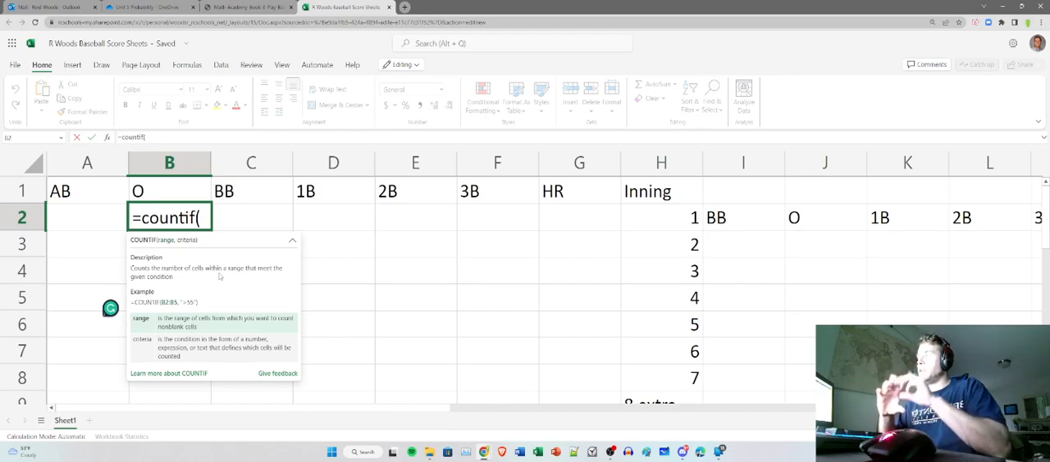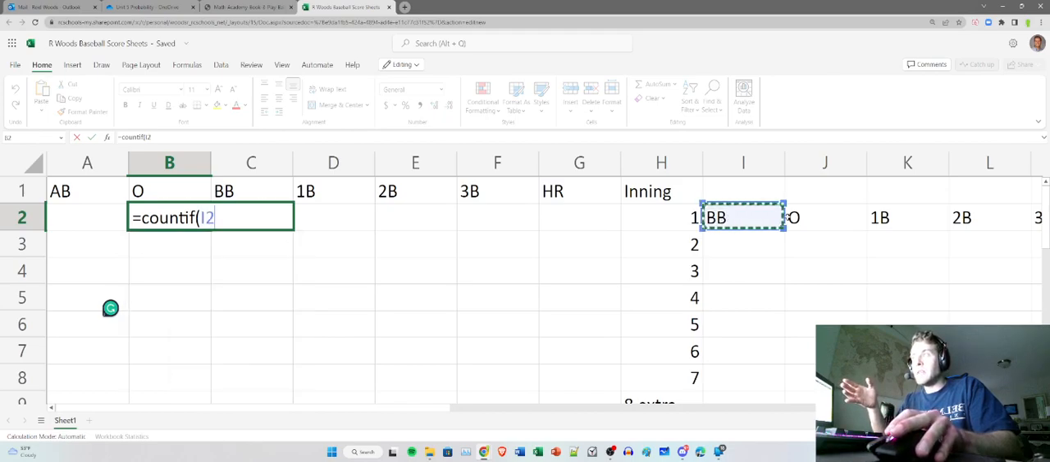So count if, it's going to count a particular range. You'll see the directions here. It counts the number of cells within a range that meet the given condition. So we're going to first put in the range of values. So here's how we do that. We're going to start here where I've typed walk. Hopefully you have the same stuff in here. We click, and then we're going to start dragging.